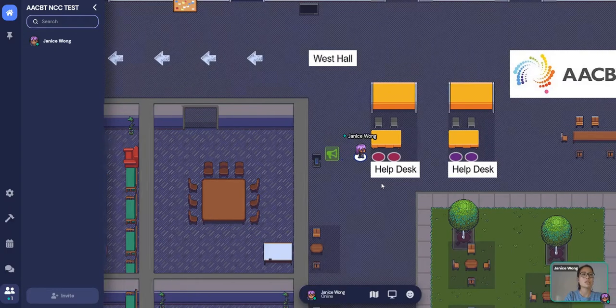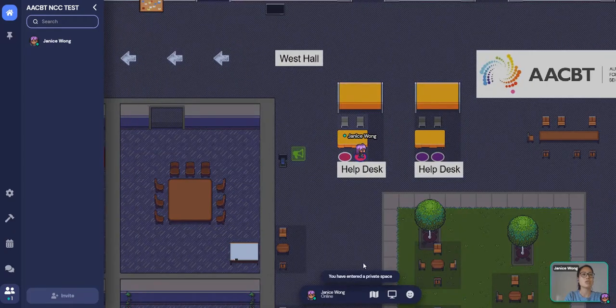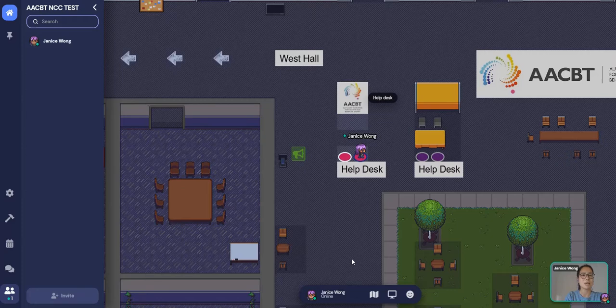As soon as you step onto this shaded tile, you'll be notified that you are in a private space. And what this means is that you'll be able to have a private conversation with everyone else who is located on that tile. To end a conversation within that private space, just simply step off.